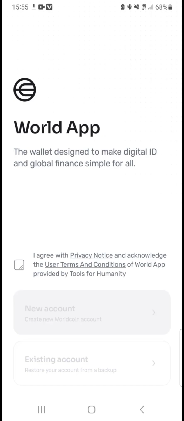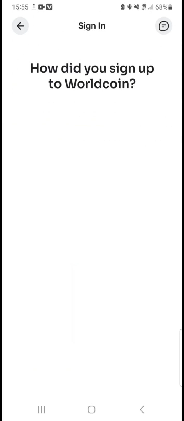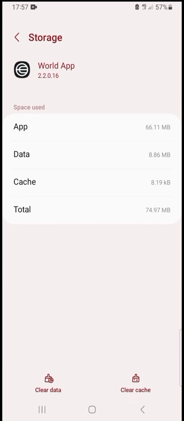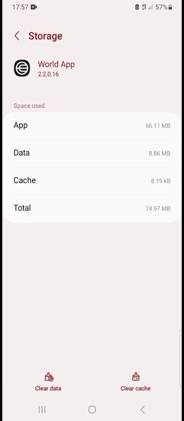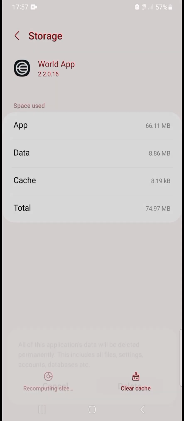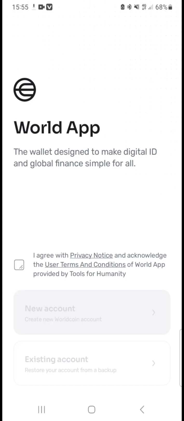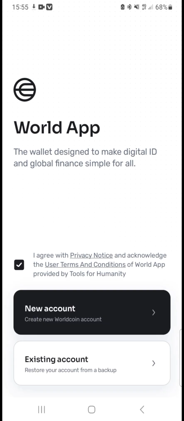Step 1. Open the app and select Existing Account. If you can't see Existing Account in your World app, be sure to clear the data of your Worldcoin app in the settings of your Android phone or your iPhone. After clearing the cache and the data of the app, try to open it once more, and I'm sure you will see the Existing Account tab below. Agree to the terms and conditions of Worldcoin and later select Existing Account to continue.